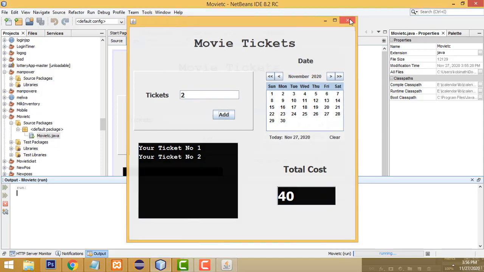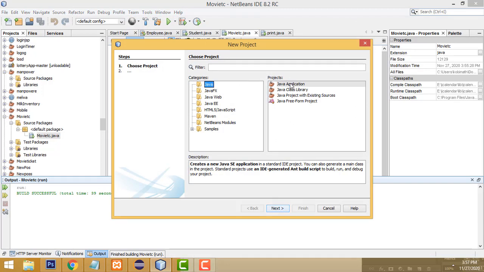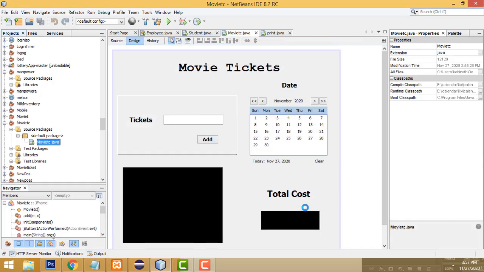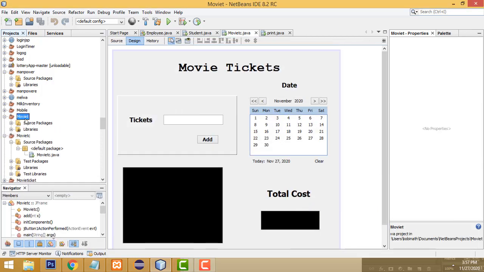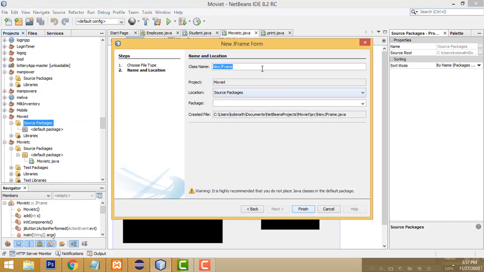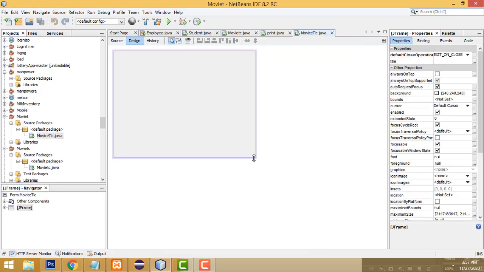Now let's go to File, New Project, Java Application. Next, here write movie ticket. This is a simple application. Click finish. Now your project has been successfully created. Now this is the source package. Select this one, New JFrame Form. Here we have to write movie ticket TIC. Finish. Your frame has been created successfully.